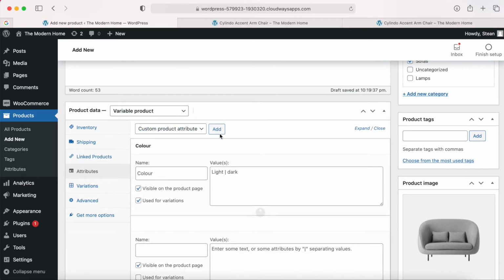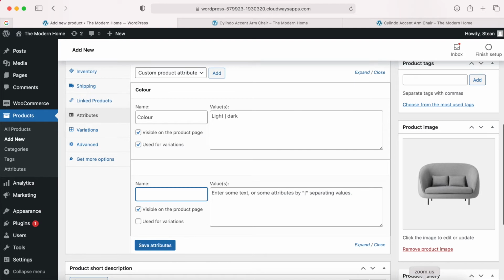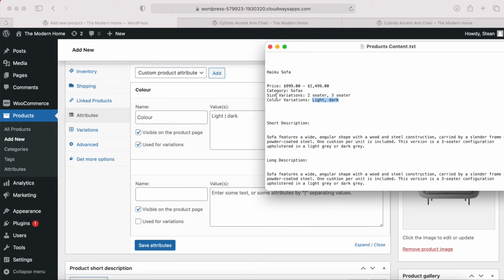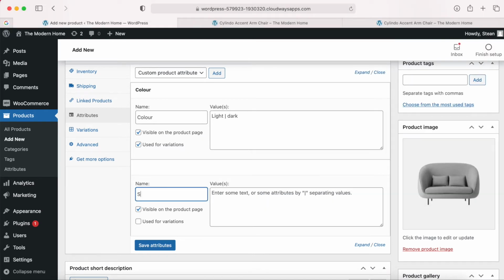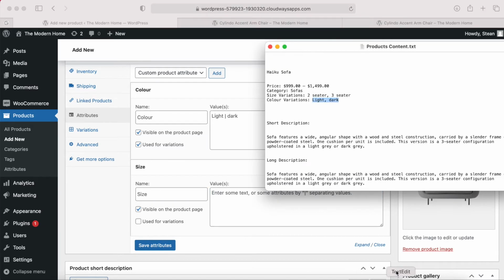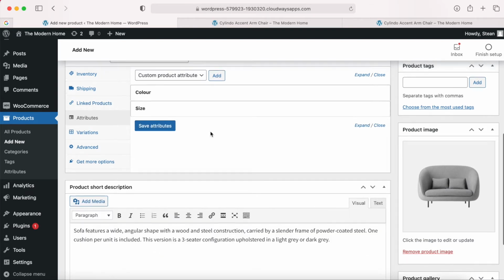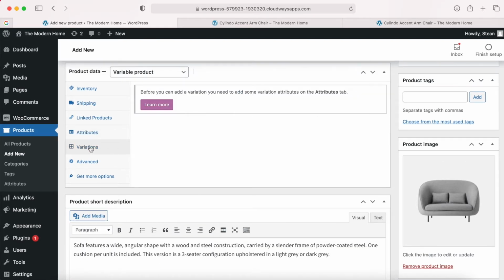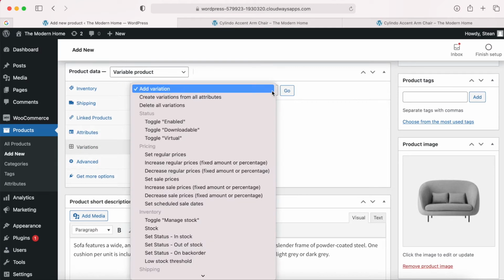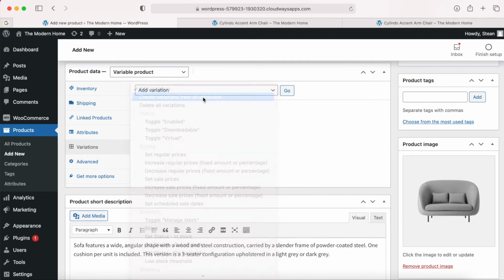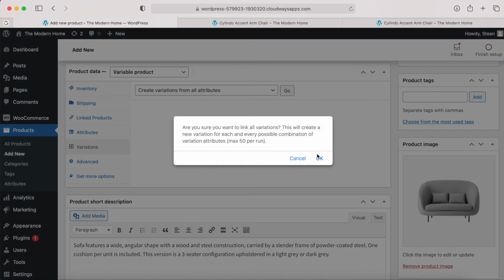So click add again. This time it'll be size: 2-seater and 3-seater. Again, just make sure you separate them correctly. Click used for variations and save attributes. All right, now when we go to variations, again, from this drop-down, select create variations from all attributes and click go. Click OK.